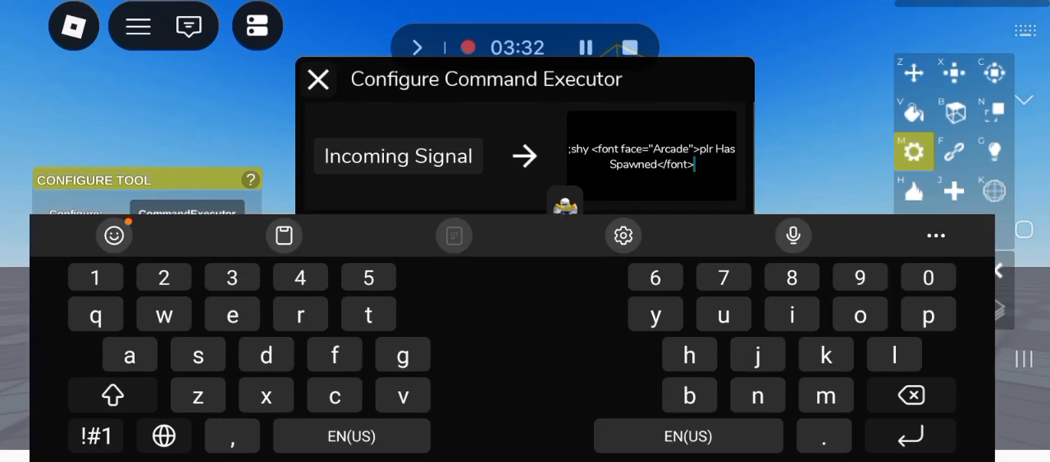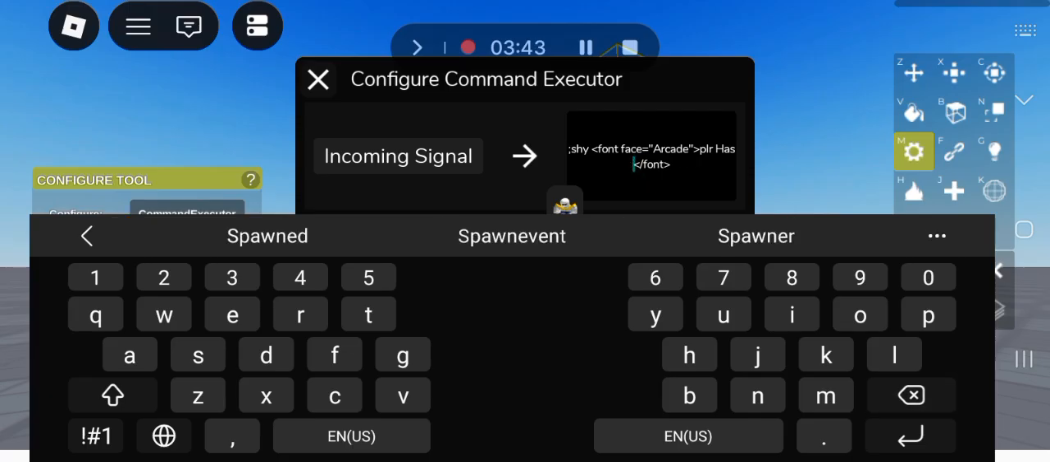SHY. Y is just the colors. You can change it to whatever you want. And the arcade is just the font. There's a ton of different fonts. And then PLR has spawned. That's just what I have copied. But yeah, if you guys wanna get the font, you can copy that. There's a ton of different fonts to choose from that I will show you.